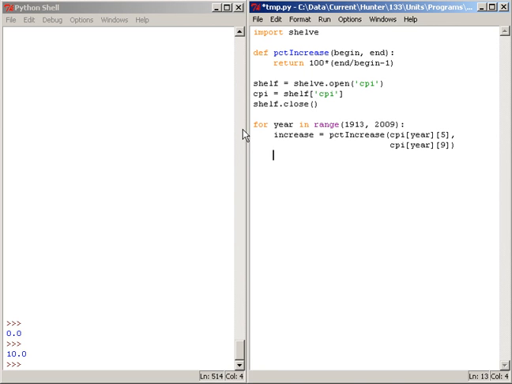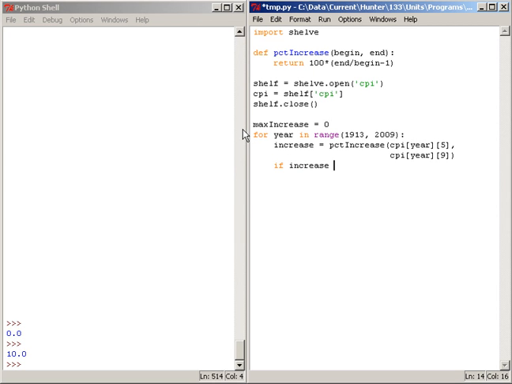What we'd like to do is find the largest increase. Let's store it in a variable called max increase. If the current increase is larger than the largest one we've seen so far, then we'll save it. Also, let's remember the year in which it occurred.